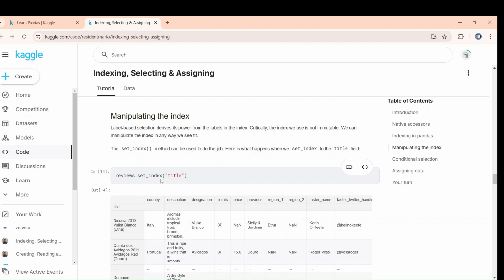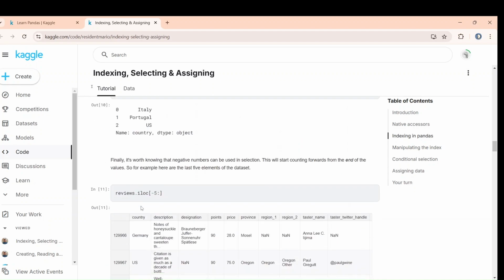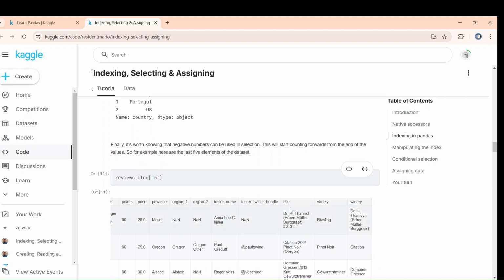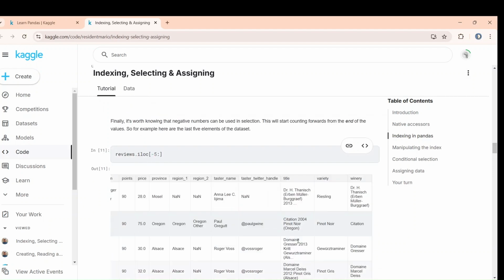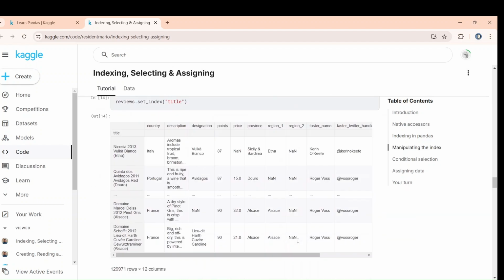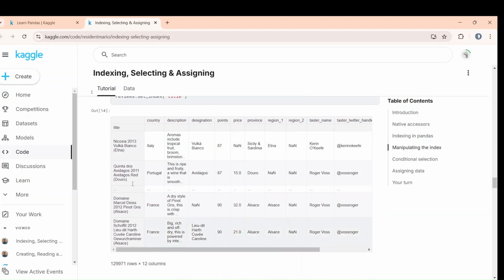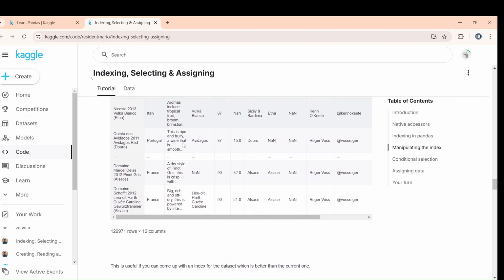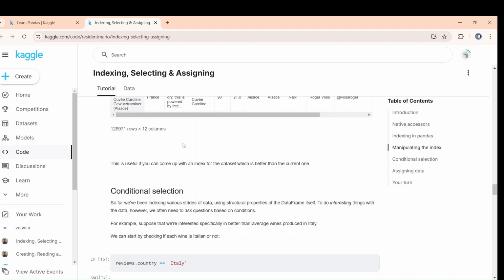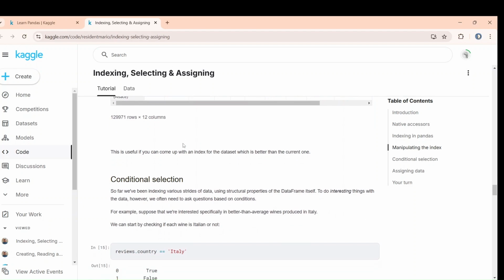So here, what they have done, they have used the set underscore index method and they have passed title. So now what will happen? Title will become the index. So title was a column. See, this was the column before. Now it has become the index of this data set. Okay. For any need, you may need to do that. So you can simply set your index by using that set index method. You can transform any column to the index of your data frame. Fine.